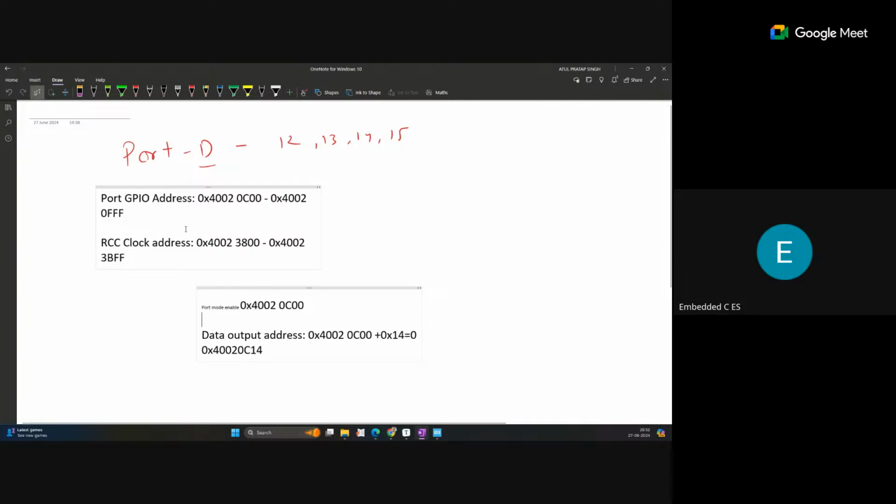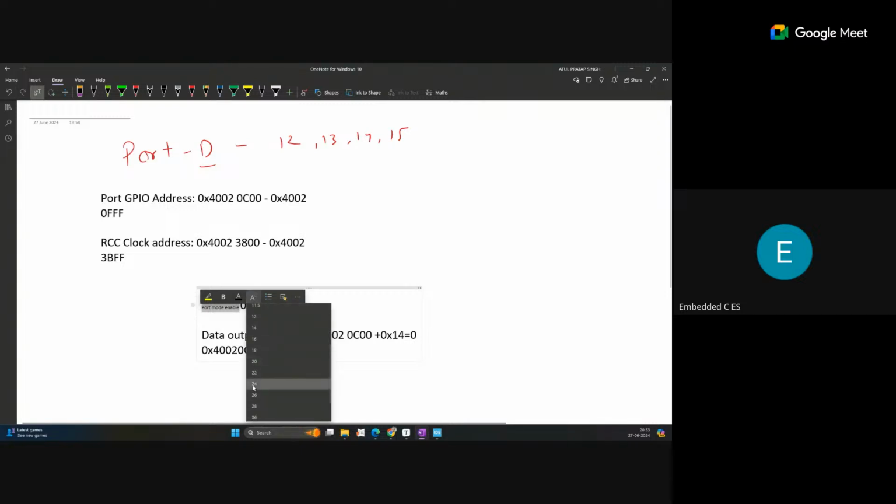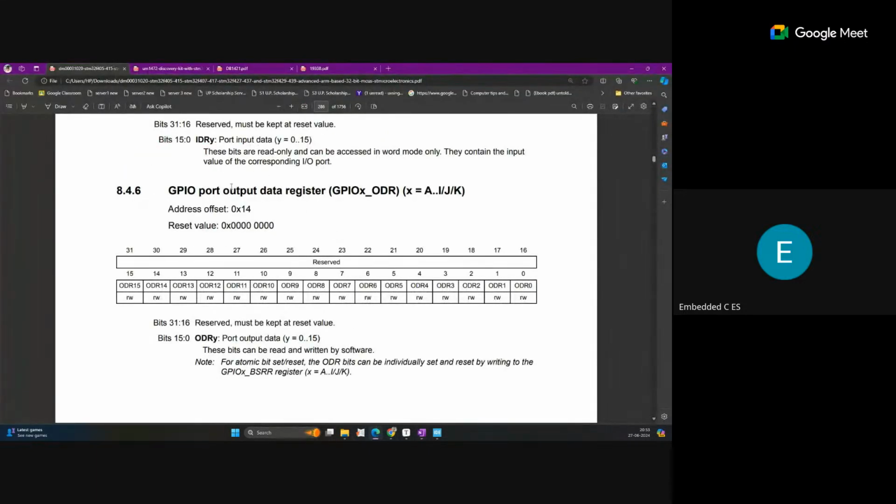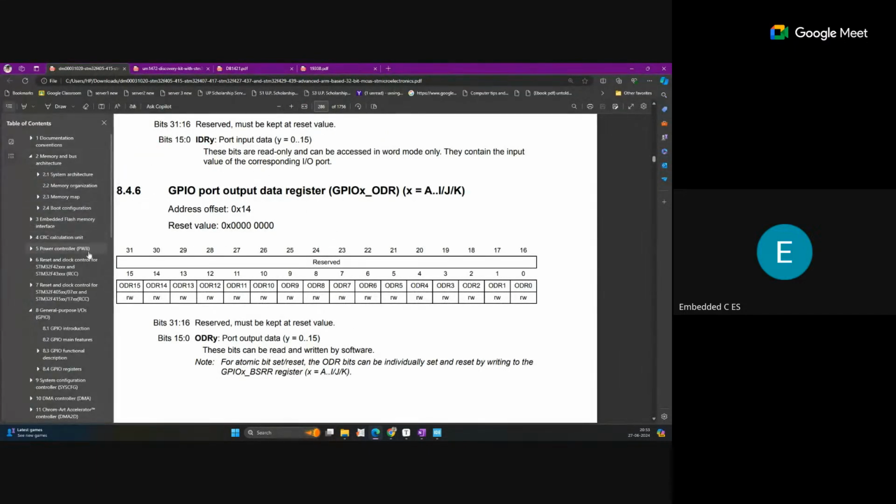So now we have noted down the first thing, the port mode enable register address. Okay, and these two addresses are important, and another address we need to find is to enable the clock. Okay, so we also find which clock we need to enable. So we have to move to the RCC, the reset clock control. There are two reset controls for the STM32F4. Okay, so this is the second one, the second one we have to move to.